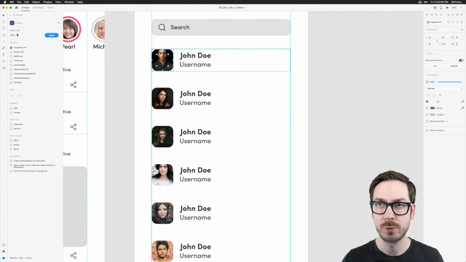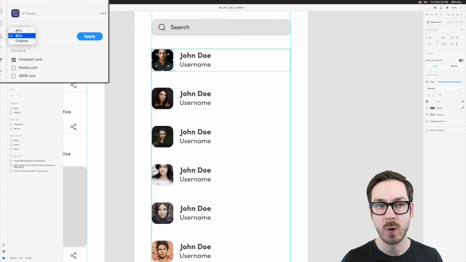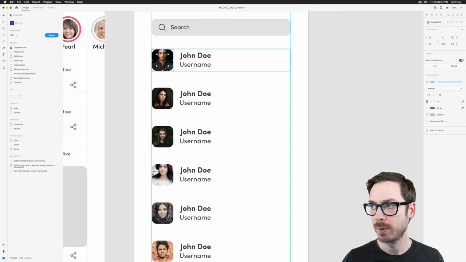And of course you can also change the image size. You can have original if you want to. Those will be a lot larger, so the file size of your actual XD document will be substantially larger. So be careful with that. But if you do need super high quality, right, you can definitely use original. So that looks pretty good.